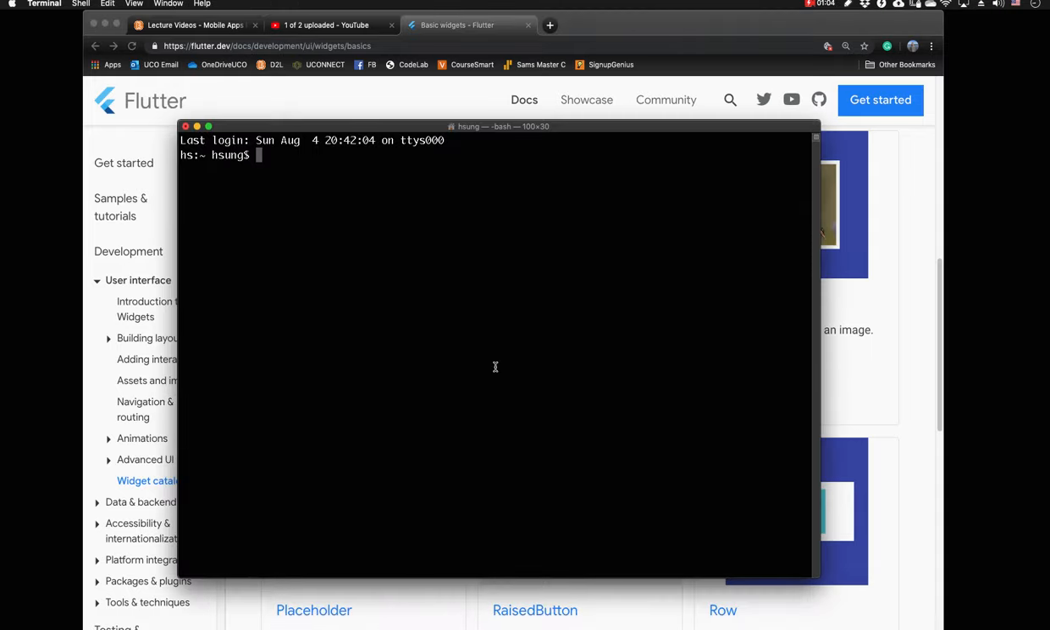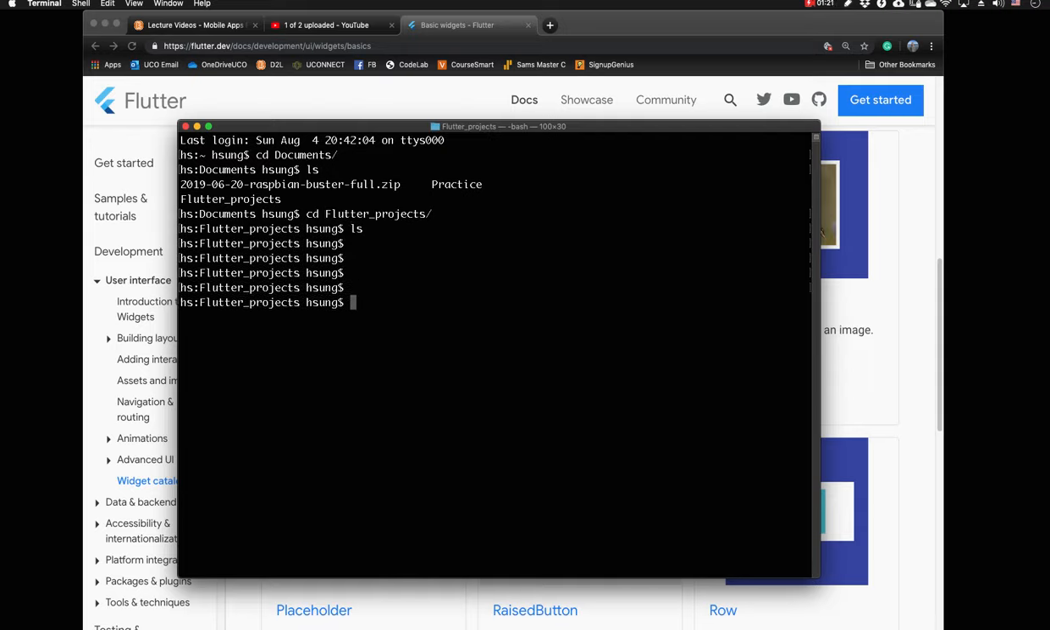If you are using Windows, open the Windows PowerShell. I'm using Mac, so I'll just open the terminal. Change the directory to where you want to create the project. I want to create it under Documents and then Flutter projects, where I want to create all of my Flutter projects. So: flutter create --org, the reverse of your UCO email, edu.uco.hsong, and then give the name of the app. Lesson one is the first app we are going to create.